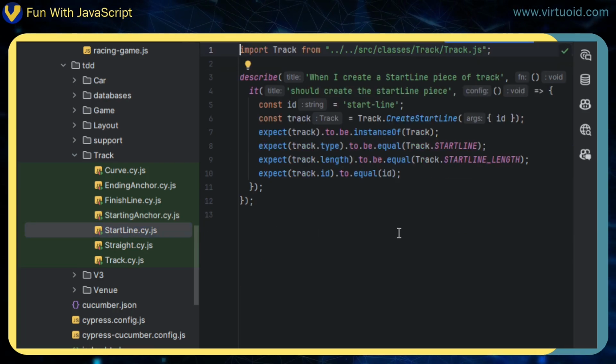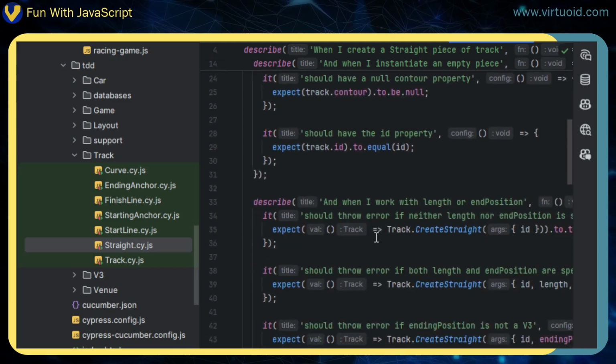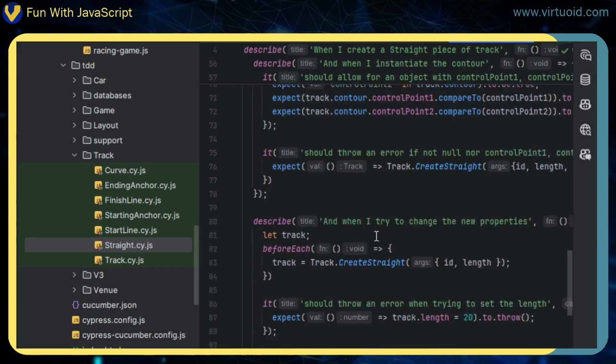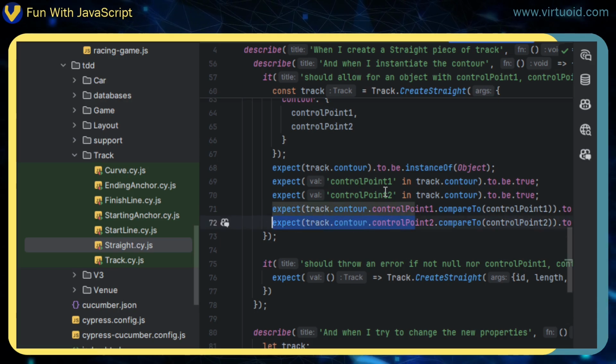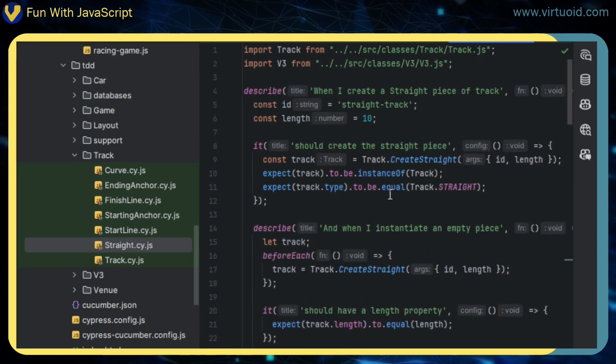Here's the start line. This is very, very simple. Once I get into the more graphics on it, for instance, to actually do the start line, we will have a real start line. And here's all the unit tests for the straight itself. And there's a lot more here, especially having to deal with the control points, which allows me to do the nice, pretty little Bezier curves.